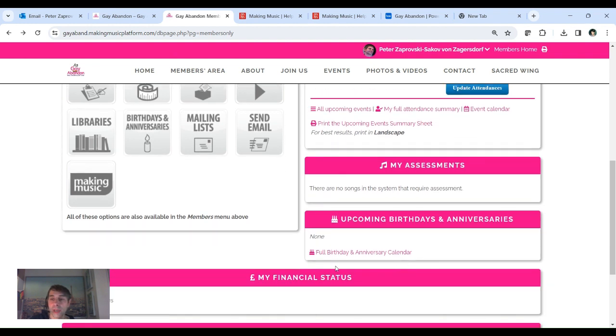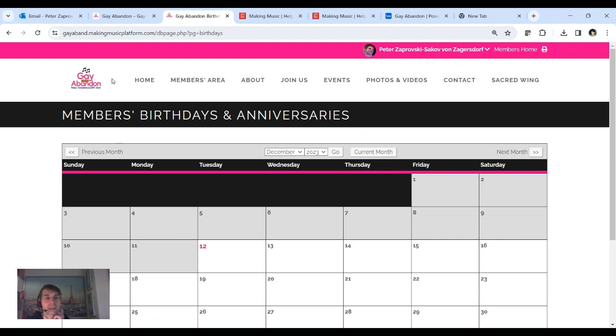Now, further down, the upcoming birthdays and anniversaries section is similar to the one we saw earlier by clicking the similar button here on the left, but this particular section works also as a virtual reminder on the landing page of the members area here, because it actually mentions whichever birthday or anniversary is on that day. And we can click here, of course, to view a full calendar of birthdays and anniversaries like we did earlier.